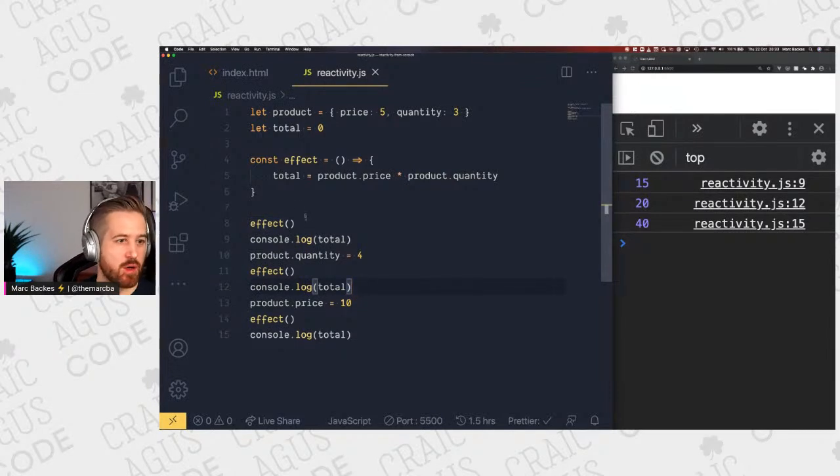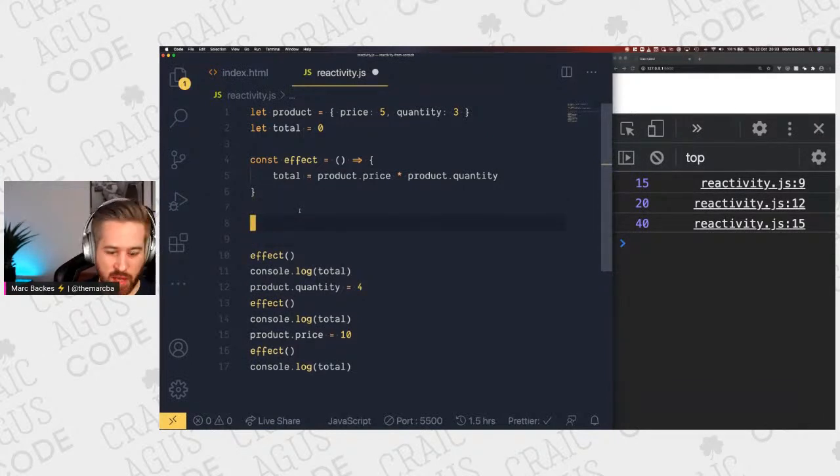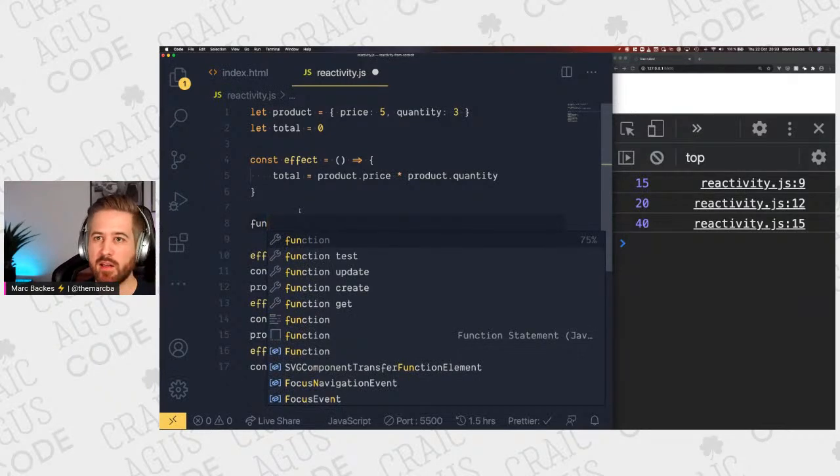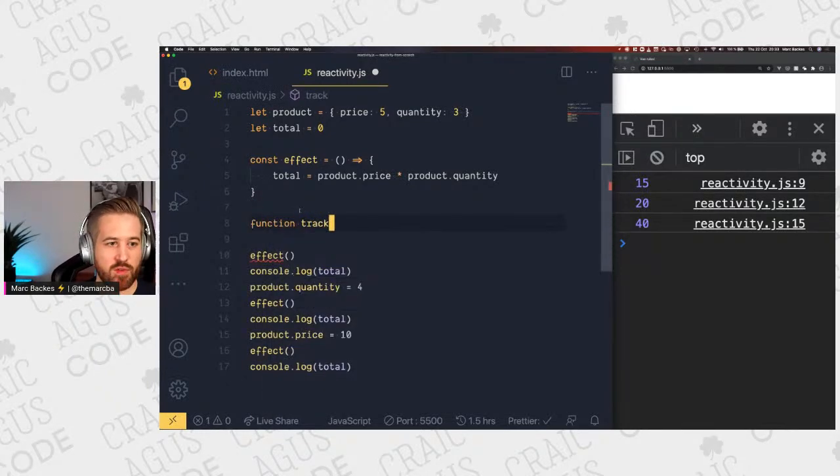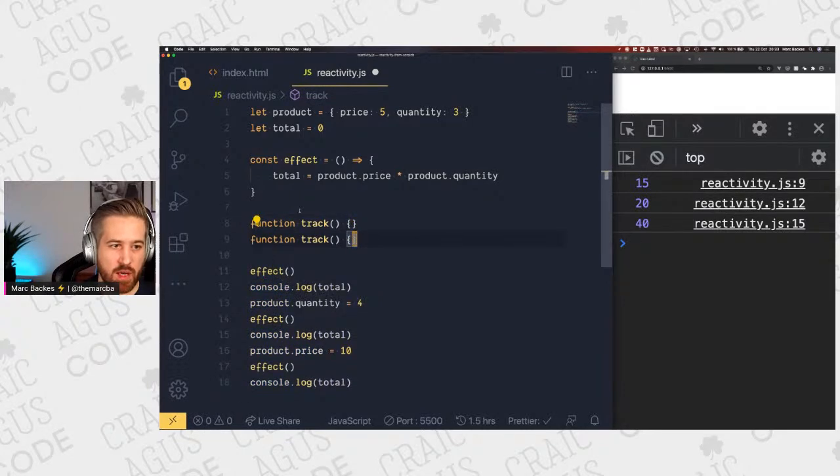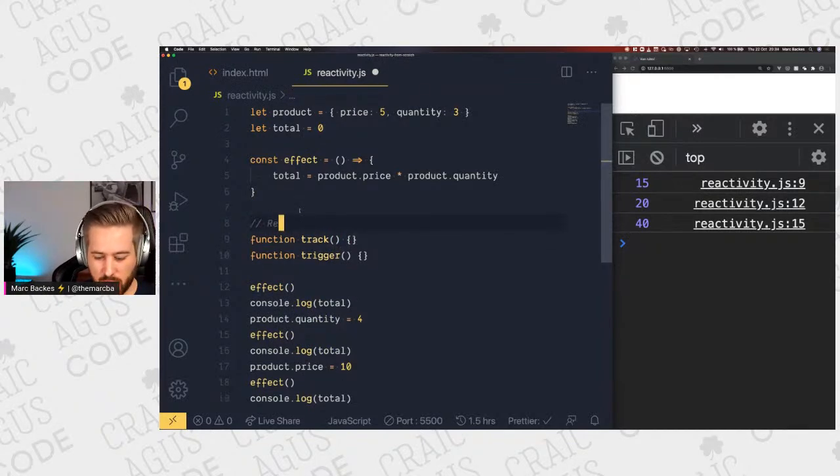So this is already better, but let's start implementing our observer pattern. For that, we need the two functions that we saw on the slide before the last slide, the track and the trigger function. So we have track and we have trigger. Nice. Okay, so here we register the effects to the, let's call it deps, or it's going to be a set.